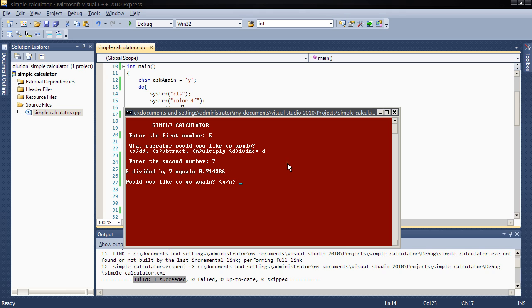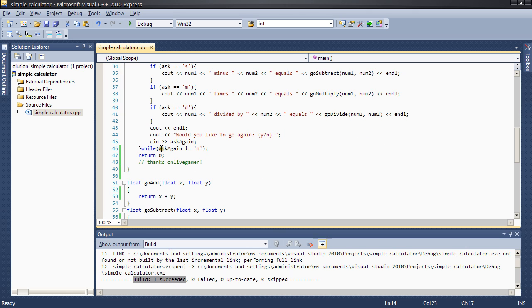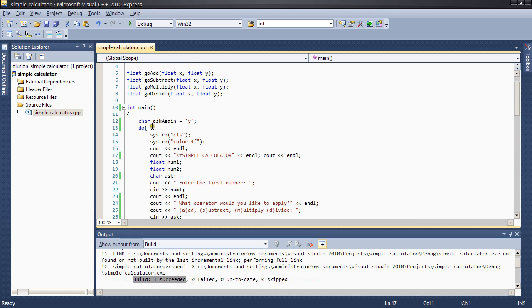So it's something to experiment with and research and try out. Would you like to go again? I'll say no. That gets us out of the program because that's this stage here. As long as ask again is not equal to n, that's the one thing you can't enter to stay in the loop. We entered n, it sent us out of the loop and returned 0 to the main function.